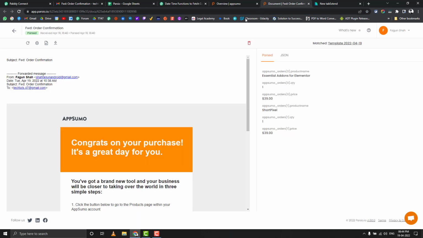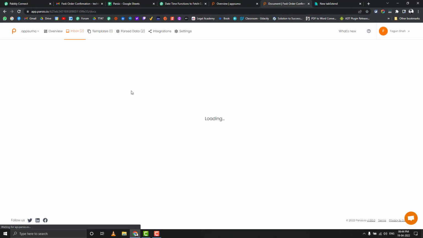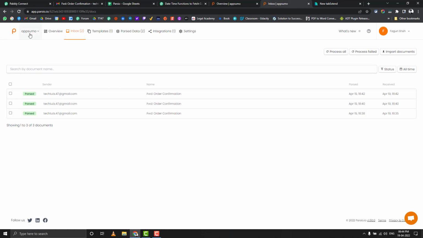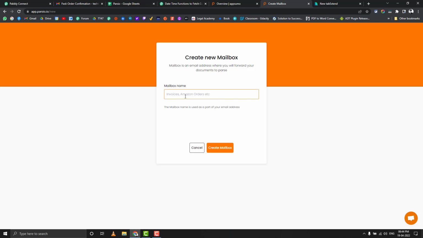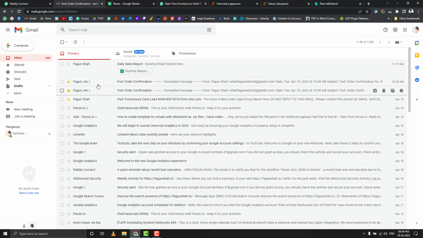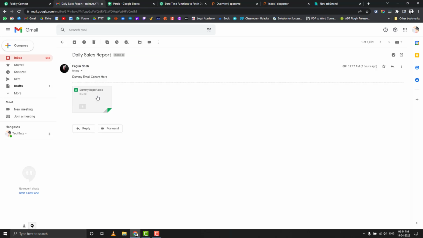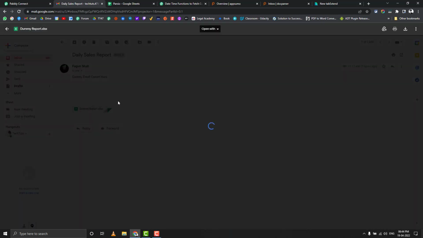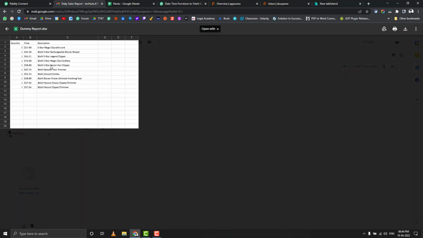Now let's move to Parsio's second use case, which is document parsing. We are going to go in here, click on new mailbox, and the new mailbox name will be doc parser. Let's create the mailbox, copy this, and we are just going to send this particular type of XLSX file to Parsio with dummy data. There are only 3 rows and I want them added in a Google Sheet.